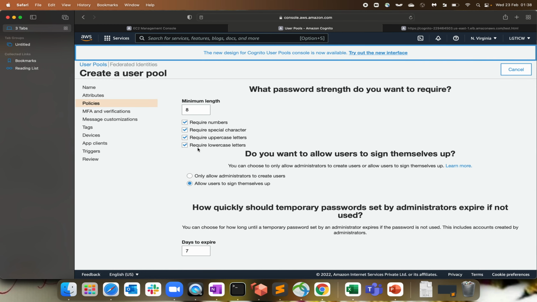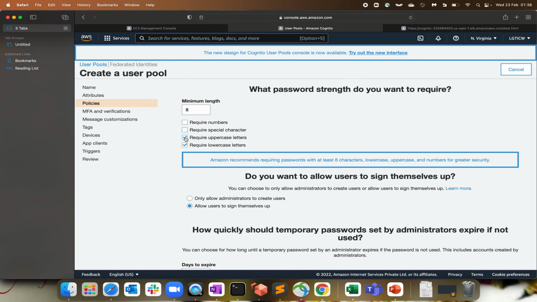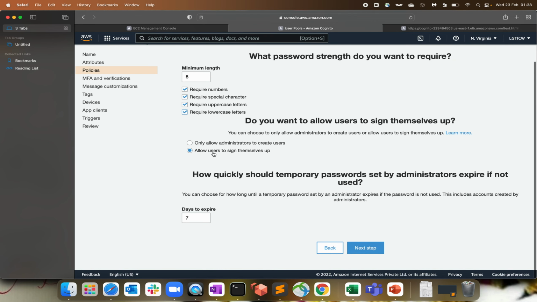So click next. This is the page where you set your user authentication security policy: password minimum length, require number, special character, uppercase, lowercase. For this particular video, I'm going with the minimum length of 8, and let's say we enable all the checks, that should be fine. Now, allow users to sign themselves up. That option is available because I want my users to sign up with their own credentials, instead of only the administrator doing the user management, like creating a user and giving the username and password to them, and they reset their password.